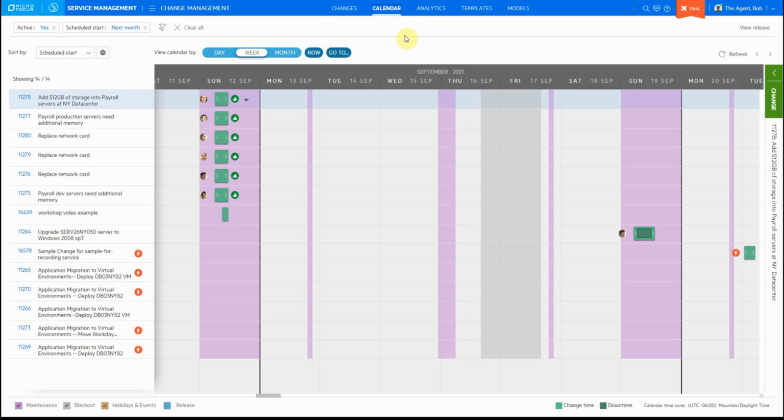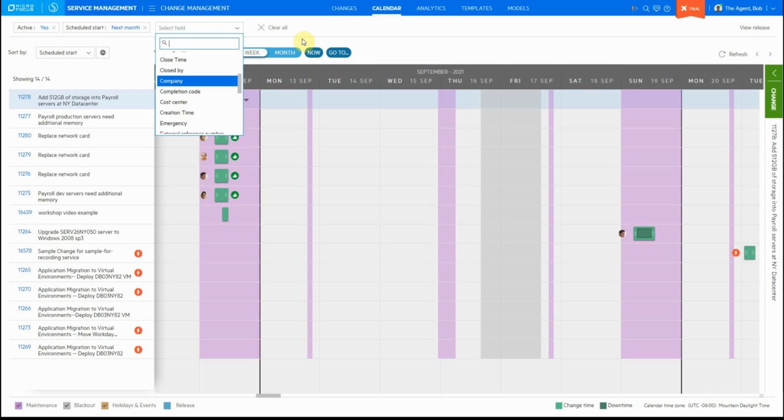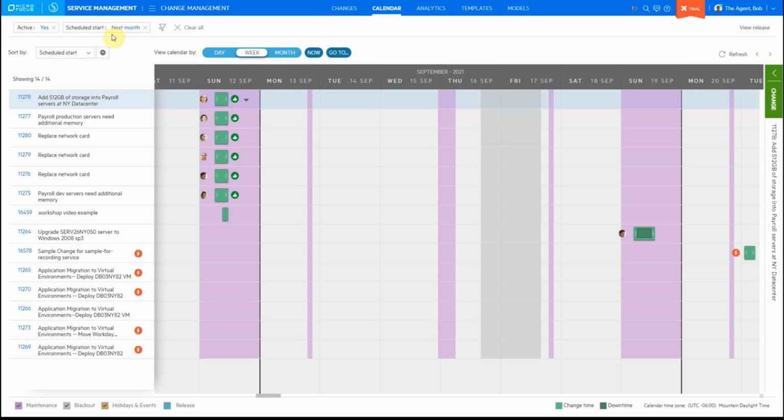Let's take a minute just to look through some of the different options here. Initially, the view and the filter applied is active changes that are scheduled to start within the next month. That's the initial view. Of course, you can change that if you want to make it the next year, however you want to filter it. And you can filter based on any other attribute of changes that you would like to look at. In this case, we're just going to use the default view, sorted by schedule start.